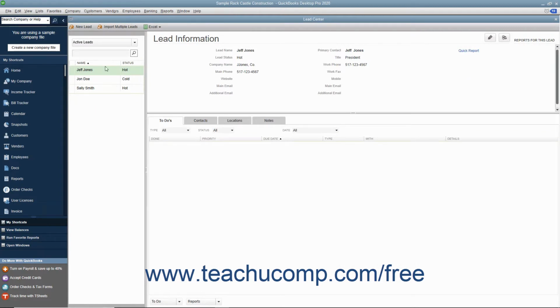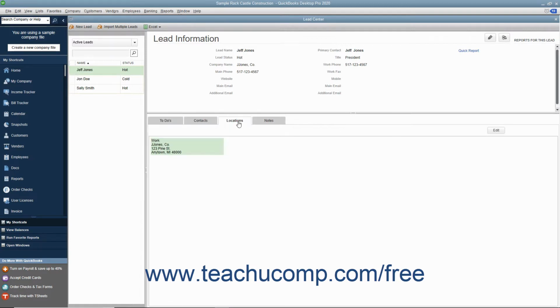The left pane is used to select and sort the leads that you have entered. The upper right lead information pane is used to display and edit the information for a selected lead. The bottom right pane contains 4 tabs: To-Dos, Contacts, Locations, and Notes. You can click these tabs to view to-dos, contacts, locations, and notes about a selected lead.